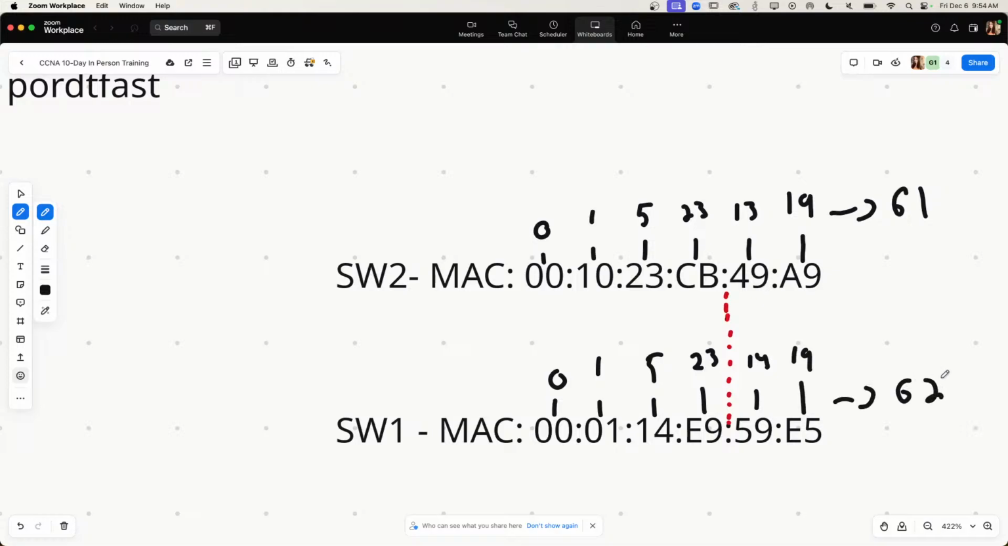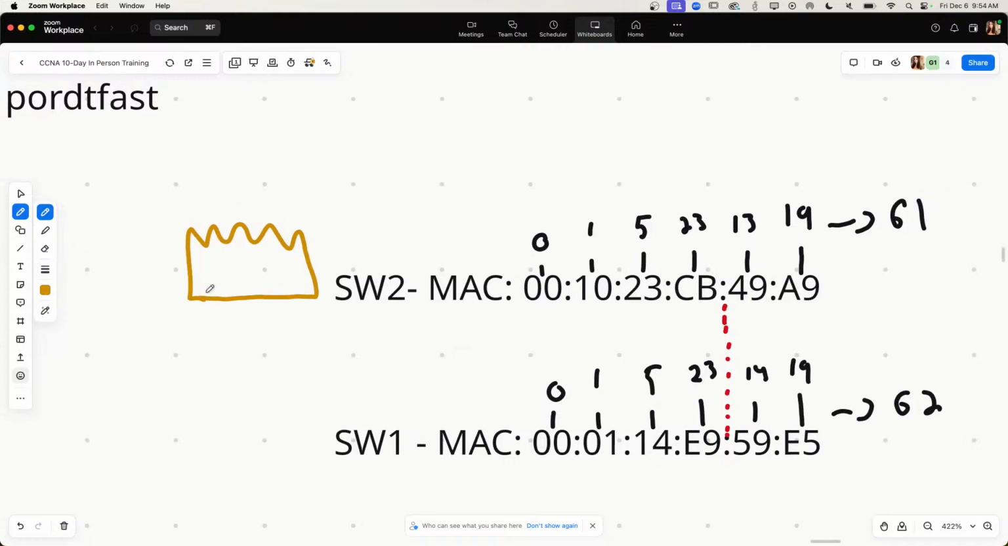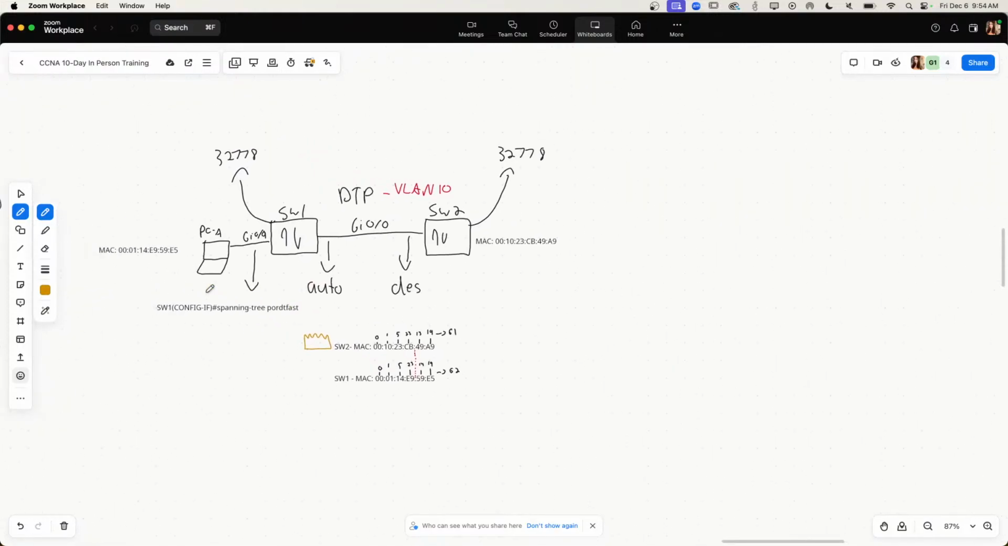So which is lower, switch 1 or switch 2? So switch 2 is going to become our what? Root bridge. He's the king. Or a queen, too.